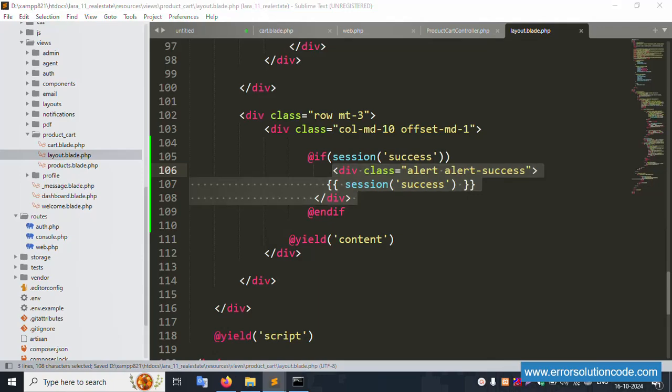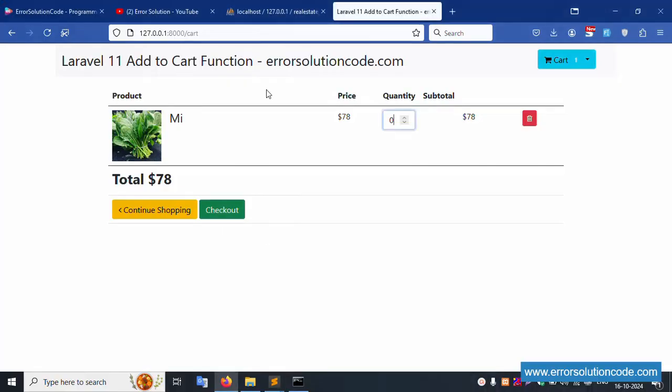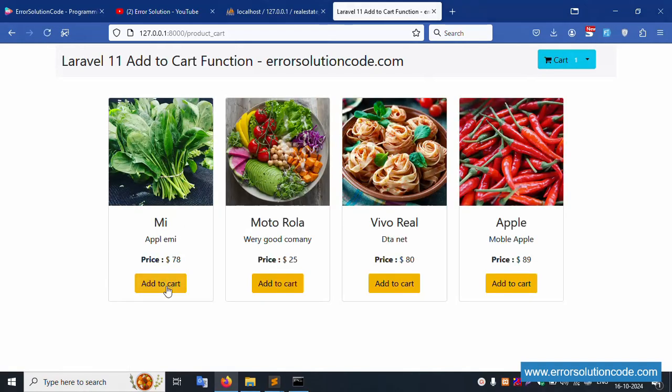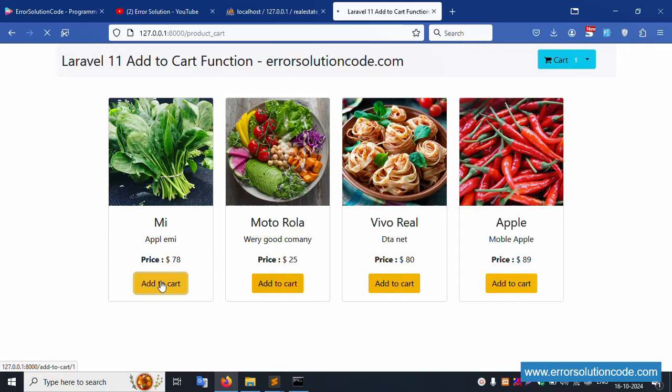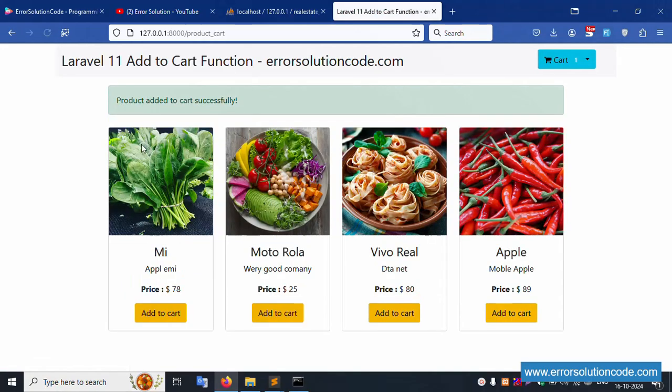All good. Let's refresh this page. The cart item is 1, already available. Let's click this. This is updated. Good, working. Let's click this again. Click the back button. Again add to cart, and only 1 item is available. Let's click add to cart. Successfully product added to cart, and 2 items are set. This quantity is 2. Good, working fine.